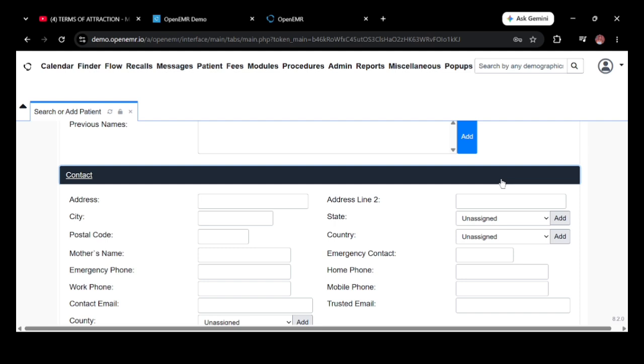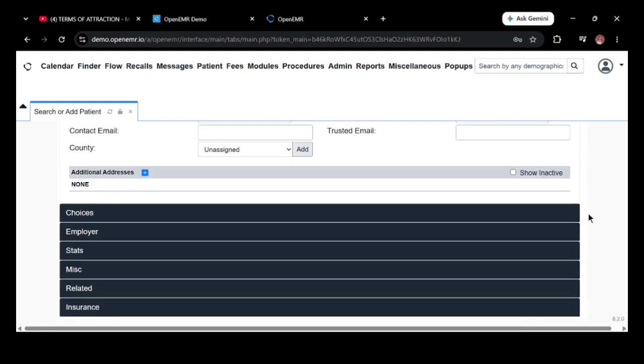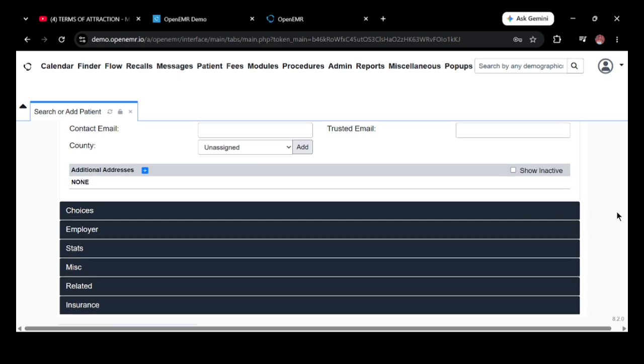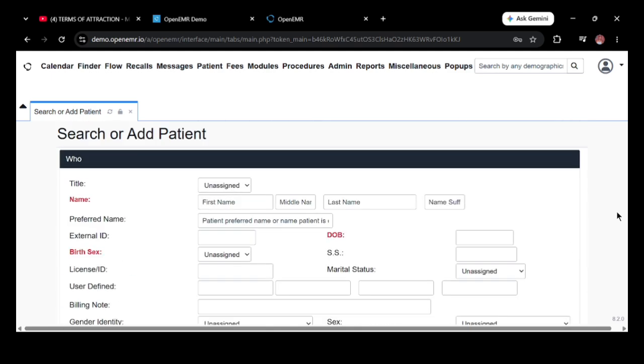We have contacts, where you input the email address, where they're from, which county, their contact email, and all that. We have choices. We have employer, like we find that there are people who are under employee insurance coverage. So you're gonna come here and import the employer. We have the stats, the means, the related, and the insurance. So basically, these are the things that are always there when you open an EMR system.